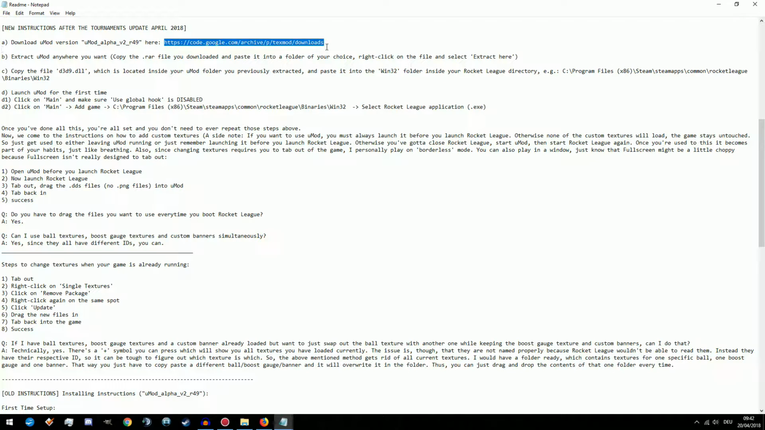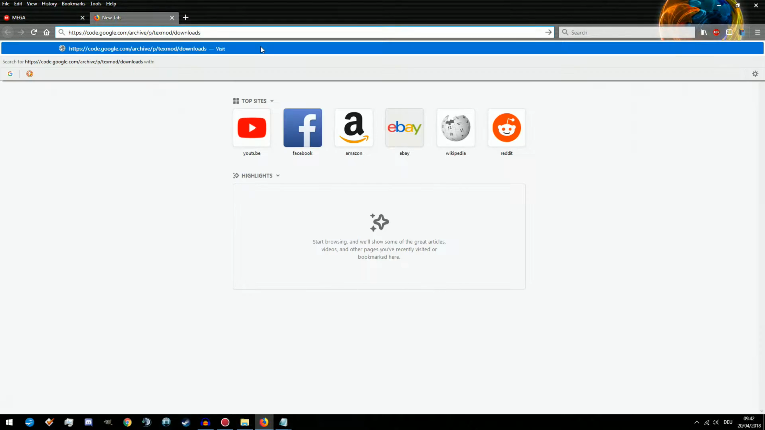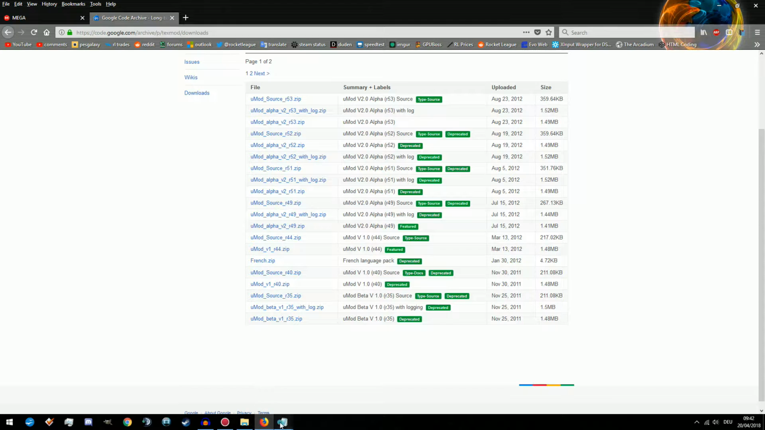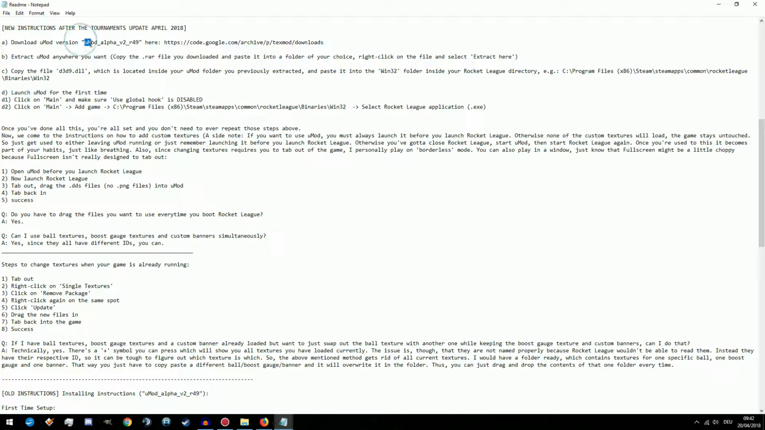And we just paste that in. This is the download link. What you have to do is download a very specific version, namely uMod Alpha v2r49. Why this particular version? When I started using uMod, I followed other people's tutorials, and they always used this version because they said it is the most stable version. And honestly, to this day I have used this version, and indeed, for me at least, it is very stable, FPS friendly, and personally it hasn't crashed really at all.